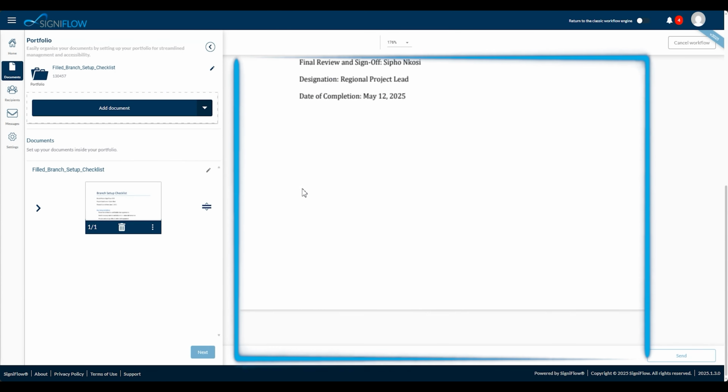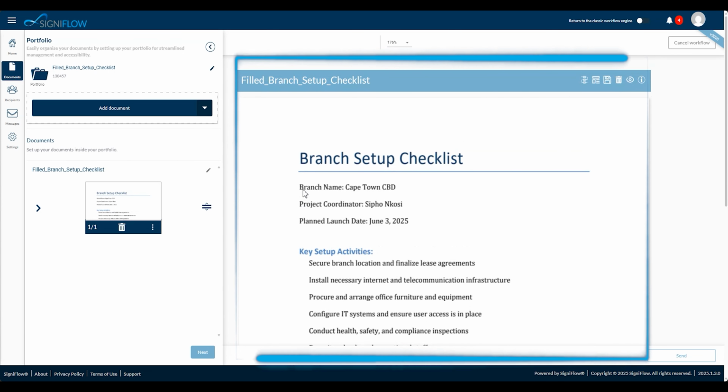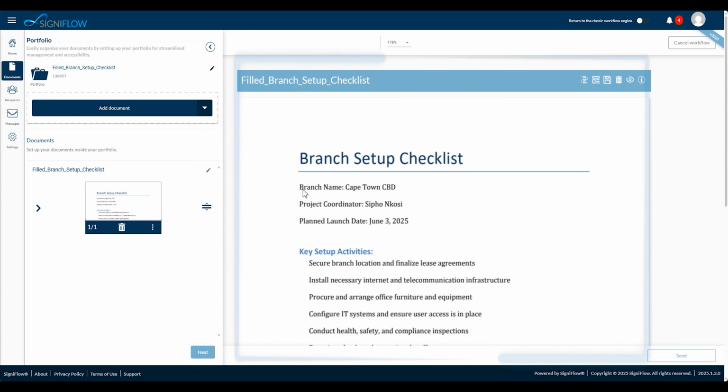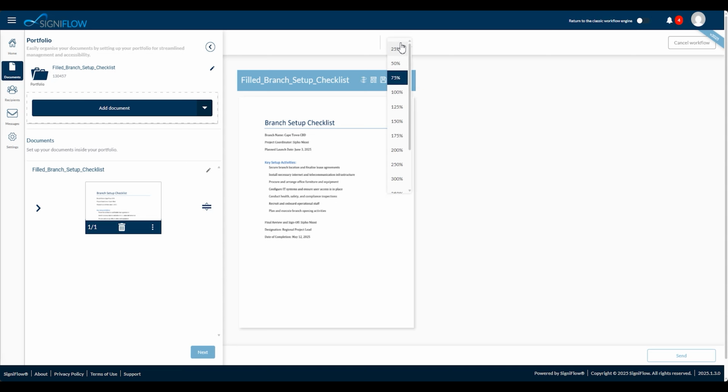After the upload, your document will appear in the central document viewer. The system automatically adjusts the display to fit your screen size. To manually adjust the document size, select a display percentage from the dropdown in the top bar.